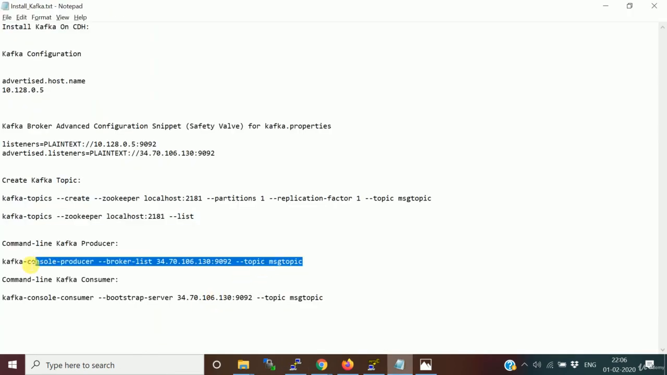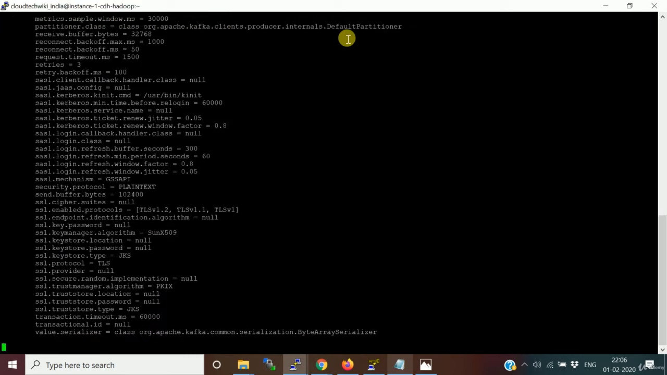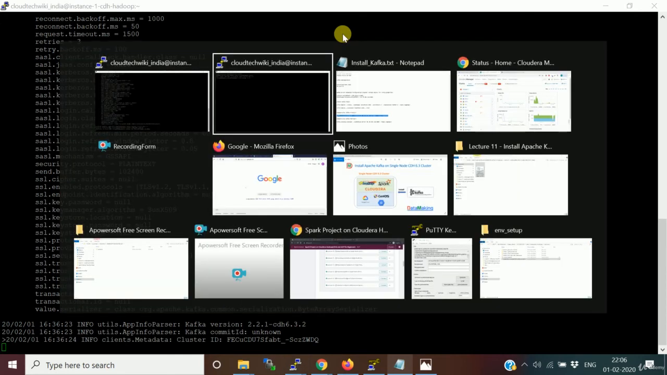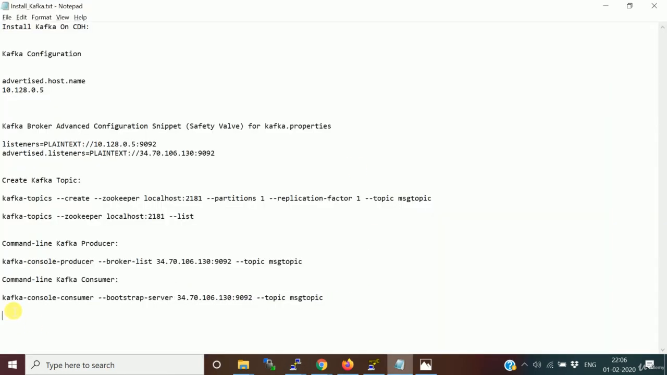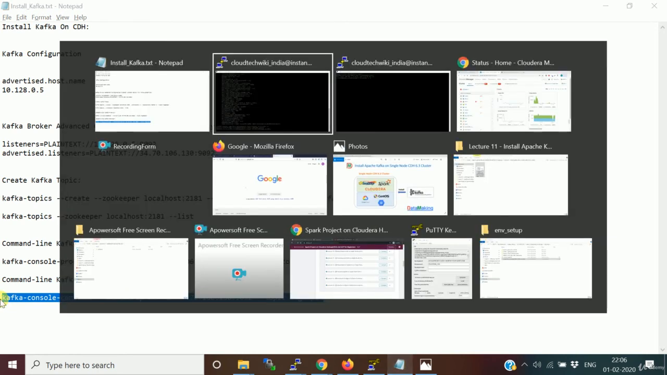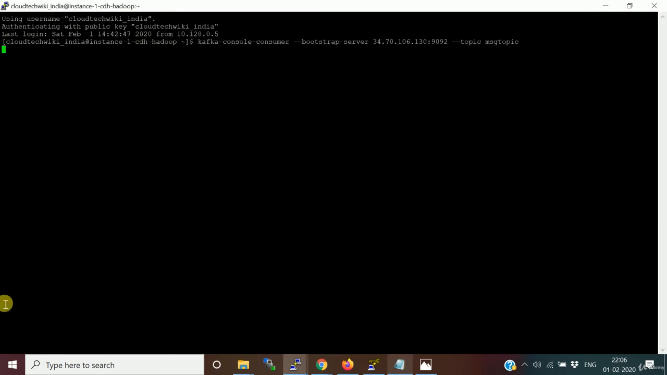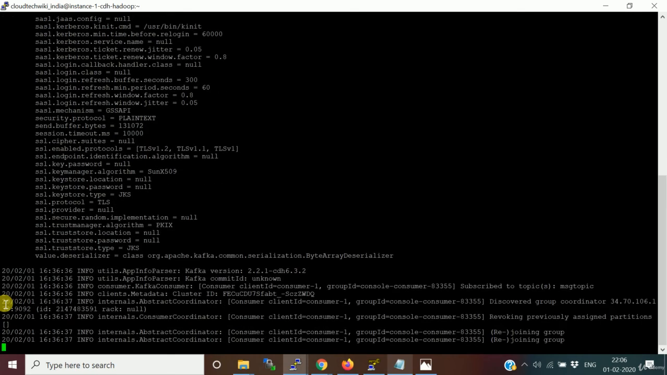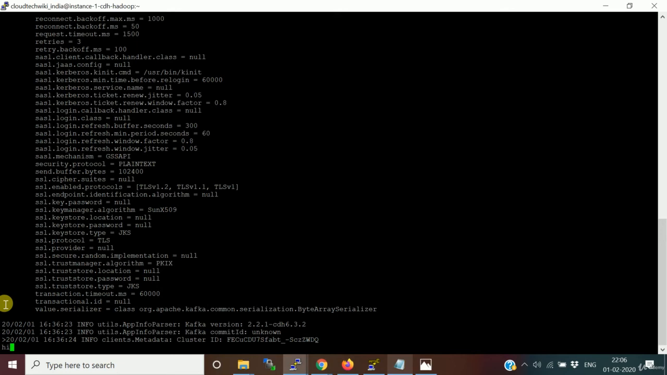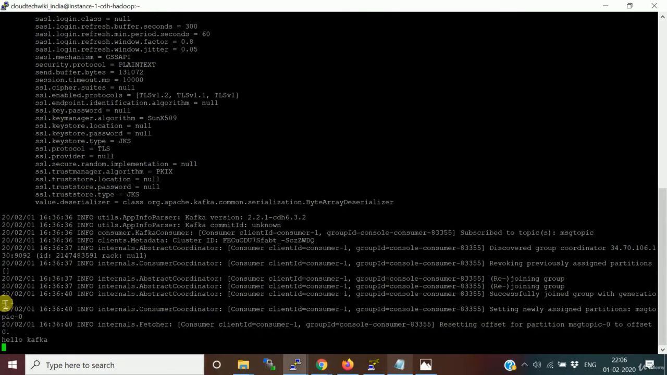Now open two terminals. I'll open one more terminal by duplicating the session. In one terminal I'll run the Kafka producer, and in the other terminal I will run the Kafka consumer. That will verify that this Kafka installation is good. I'll say hi, hello Kafka. So it's coming here.